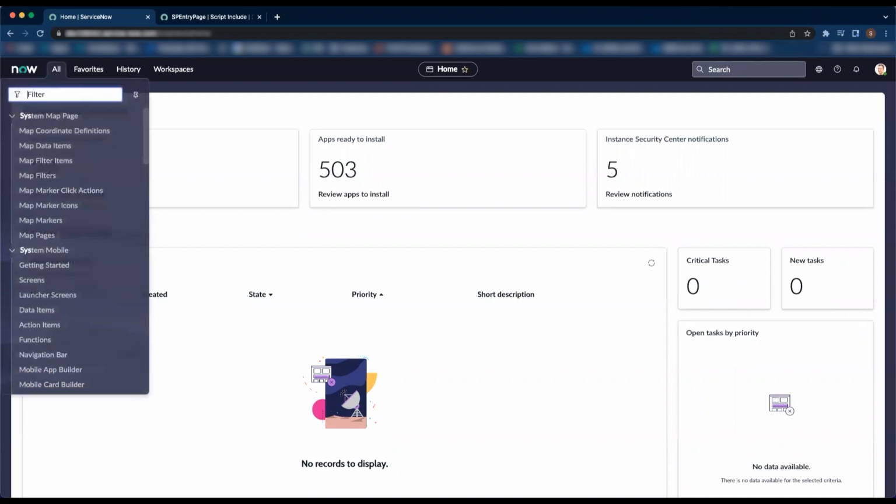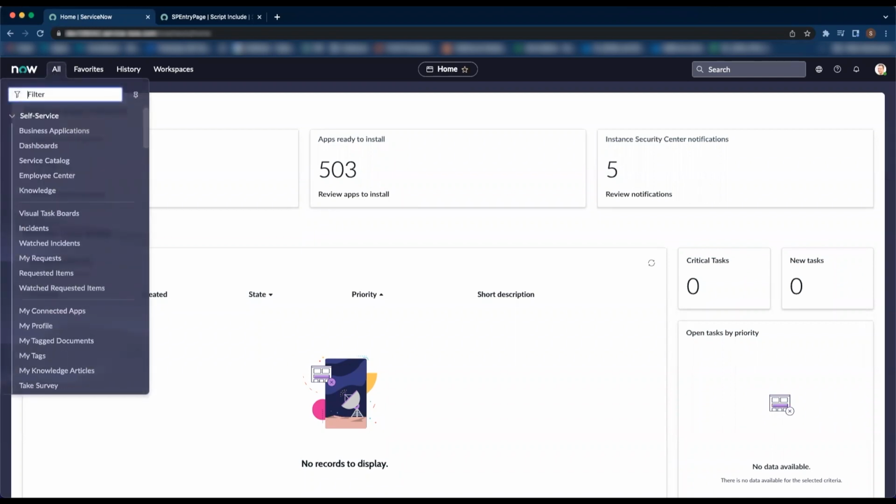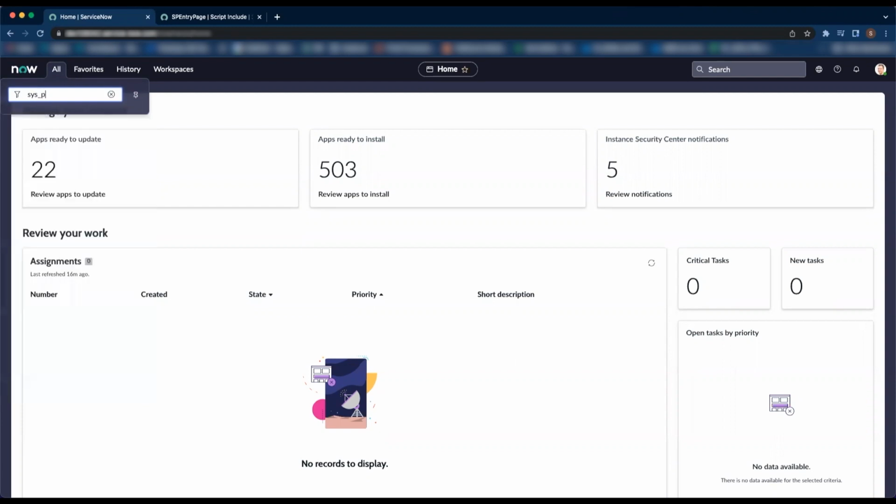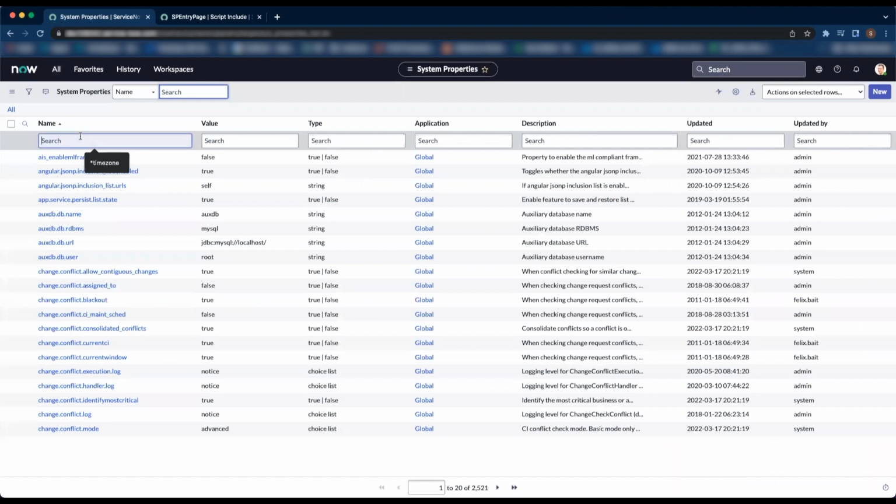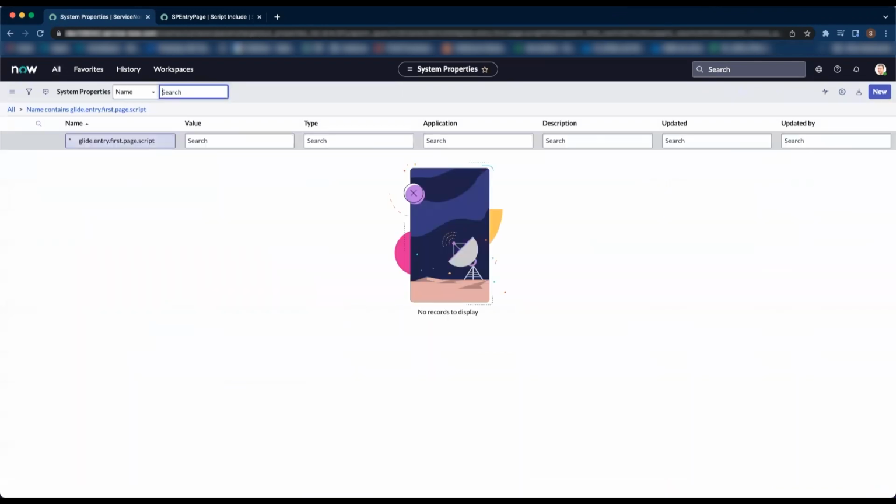We have to start by creating or updating a system property. So I am going to navigate to the sys_properties table and find if glide.entry.first.page.script exists. If it does not exist, we will create a new one. In our case, it does not exist, so let's click on New.